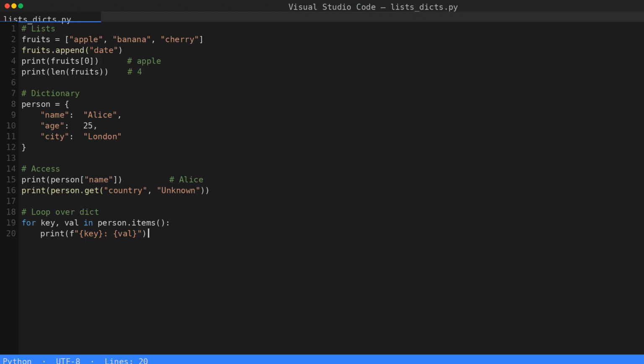None is a special value that represents the absence of a value, kind of like nothing. You check for None using the is keyword rather than equals. Python also has type conversion, you can turn a string "42" into an integer using int, or convert any value to Boolean using bool.